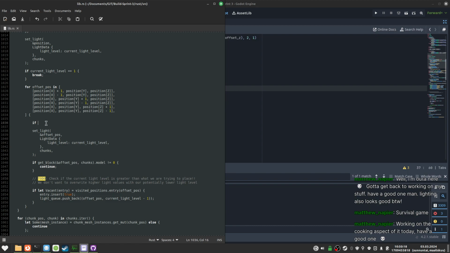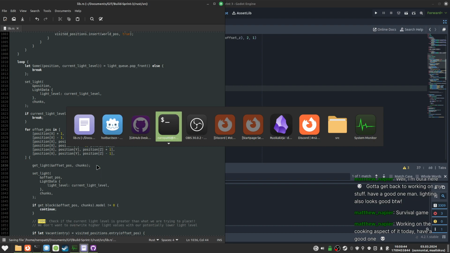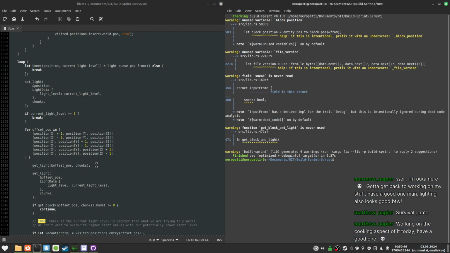Do we have a good way of getting the light level? I mean, I guess we just do get light. Yeah. I think this is correct. I just do that. Continue after knowing that this is correct. Yep.